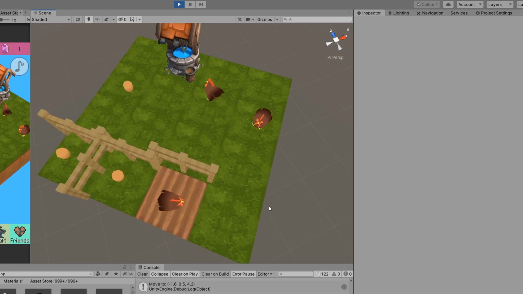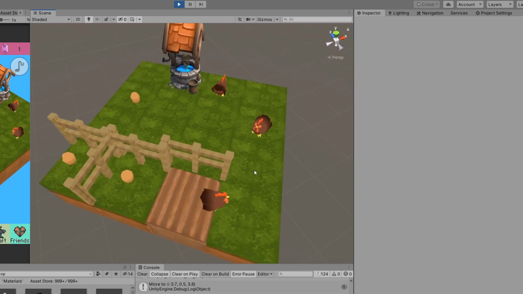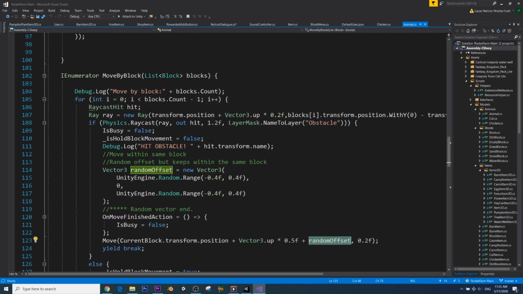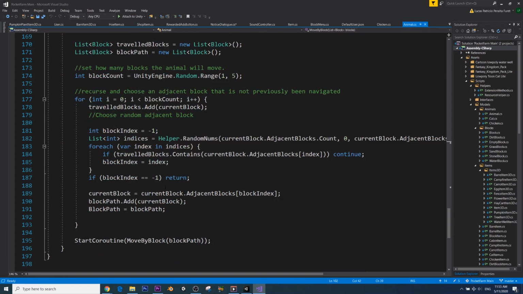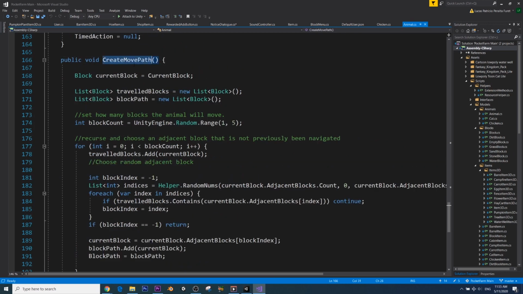Alright guys, so I have improved the algorithm a little bit. I'm testing the chickens right now. I placed a few chickens. Here is the algorithm I'm using to move block by block, and we're using a list of blocks that has a random length, so we could move 3 blocks or 4 blocks or 1 block. So here, create move path.